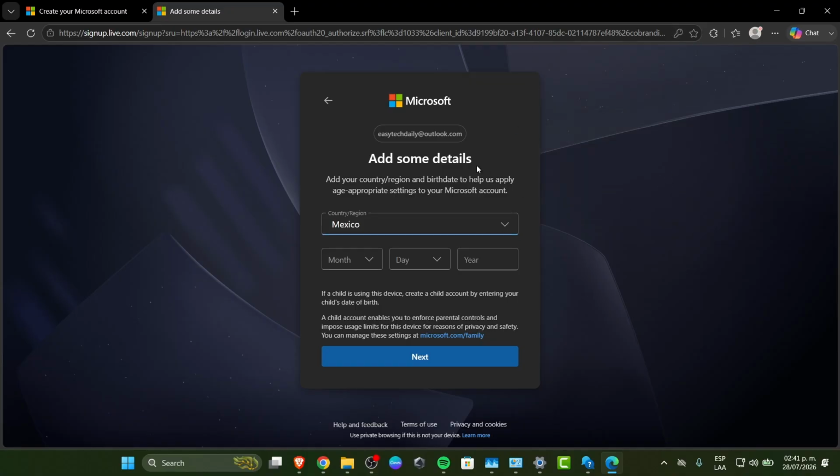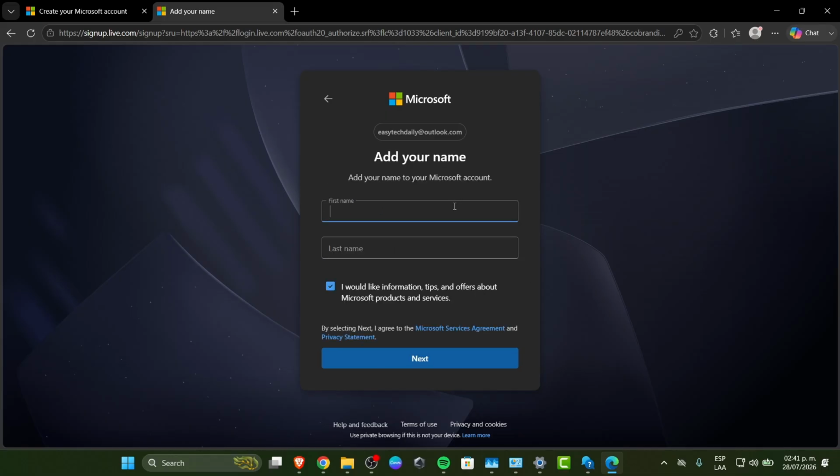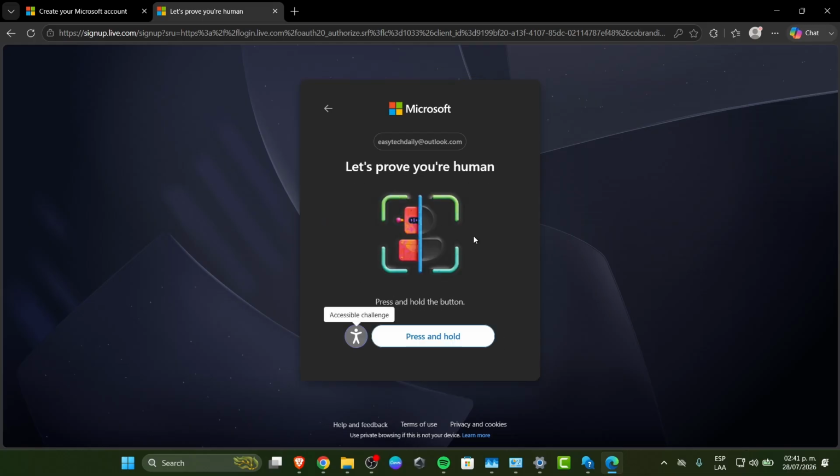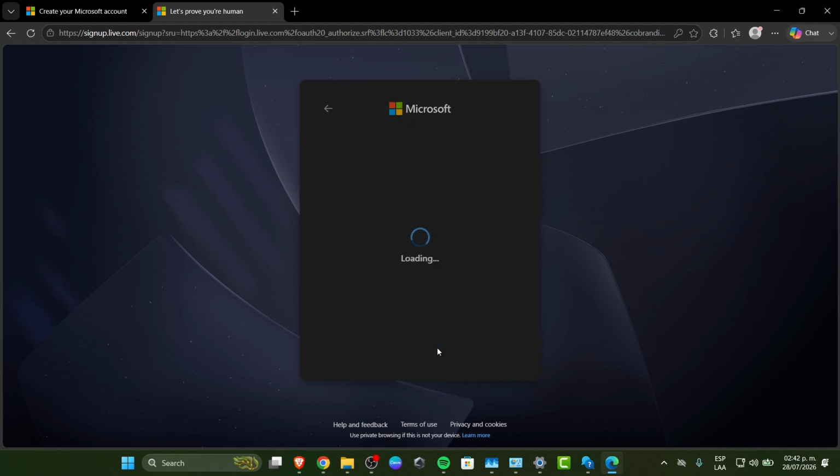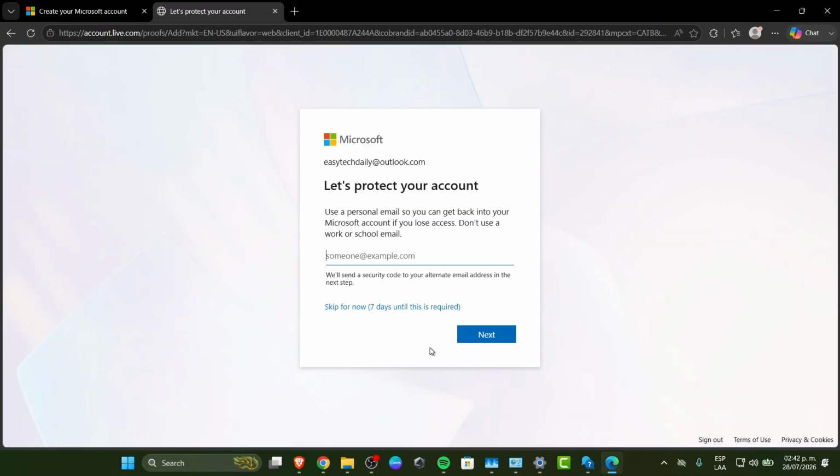Now let's go back to Microsoft, and it asks which country you're currently living in, and you choose the month, day, and year. Then it asks you to add a first and last name. Once that's done, it's going to say let's prove you're human. This might seem silly, but trust me, there are bots that create websites, Gmails, Hotmails, and a lot of other stuff automatically. That's the reason it asks you to do this.